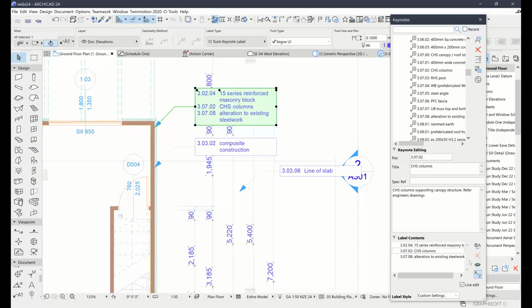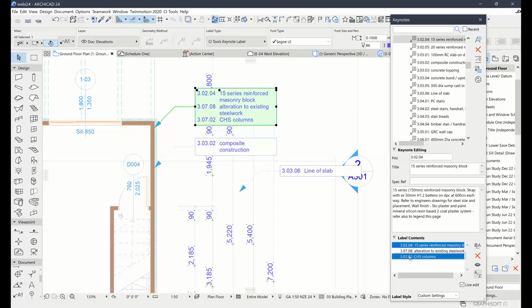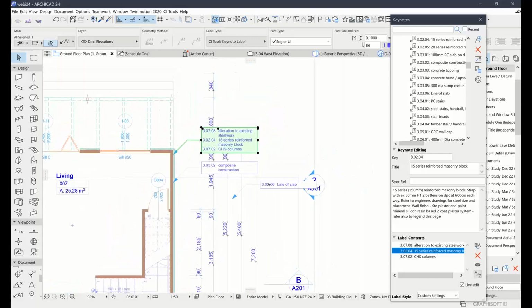And then the last setting here is the option to change the ordering. At the moment, it's set to A to Z method, so it's just sorting it automatically. But if we turn that off, you can click and drag your notes around to change the order of those. So you can make them show in whatever order you want them to. So that's how you place your labels in ArchiCAD.